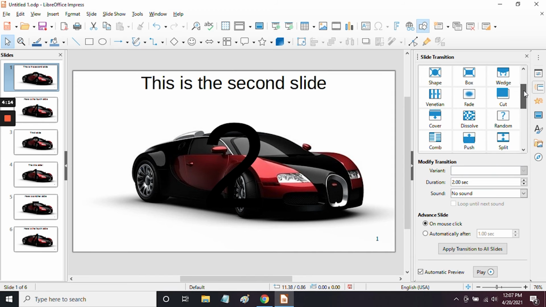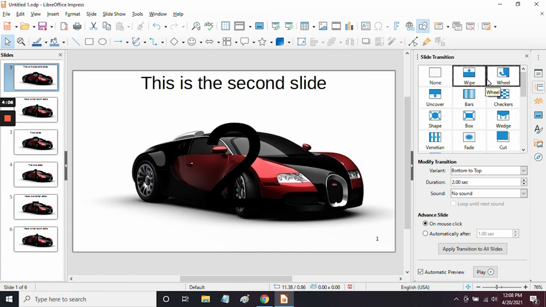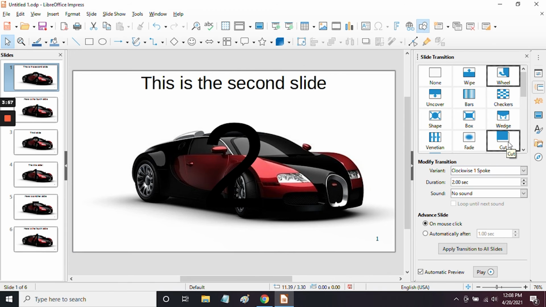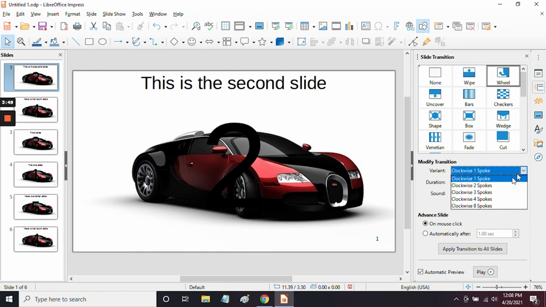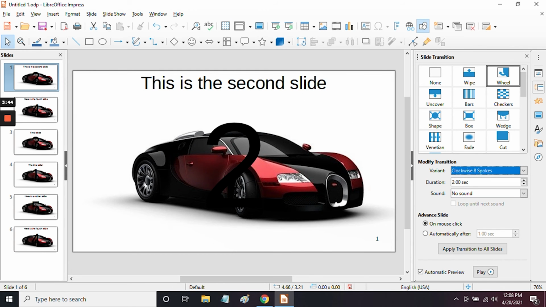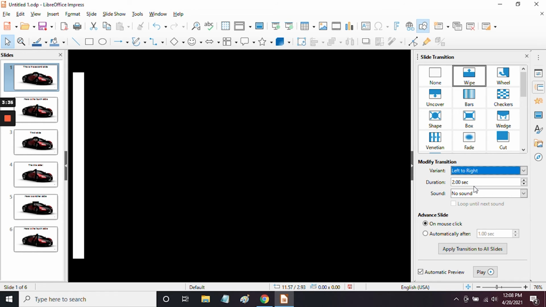You can see there's a whole bunch of options as far as slide transitions go. Let's go ahead and click on Wipe. When you click on any of the transitions, it will give you a preview. If I click on Wheel, we get a different effect. So all these transitions have a couple of modifications you can do to them. So when we go to Modify Transition, we start off with clockwise, 1 spoke. If I choose clockwise, 8 spokes, you see we get a little bit of a different effect on the transition. If we go to Wipe, we can go top to bottom, left to right, etc.